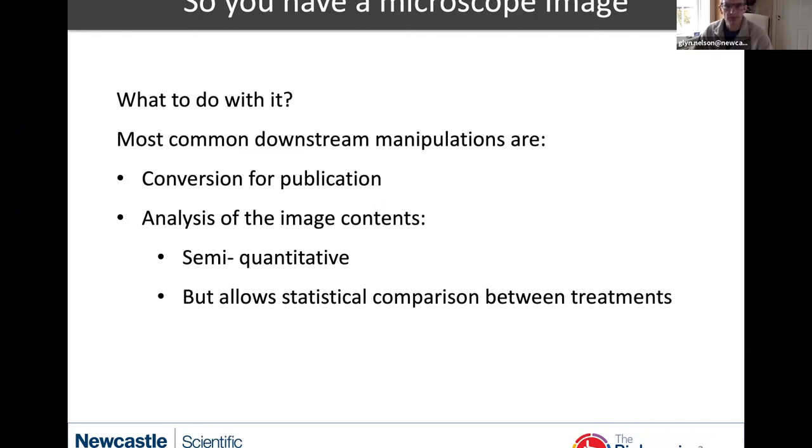So you have a microscope image, and what do you want to do with it? The most common downstream manipulations are conversion for publication or presentation and analysis of the image contents. Analysis of images is semi-quantitative, just because of the way that the cameras work and the way that we collect the data, it's at best semi-quantitative. But if it's done carefully, it does allow statistical comparison between the treatments that you've performed for either your controls and your treated or in between treatments.